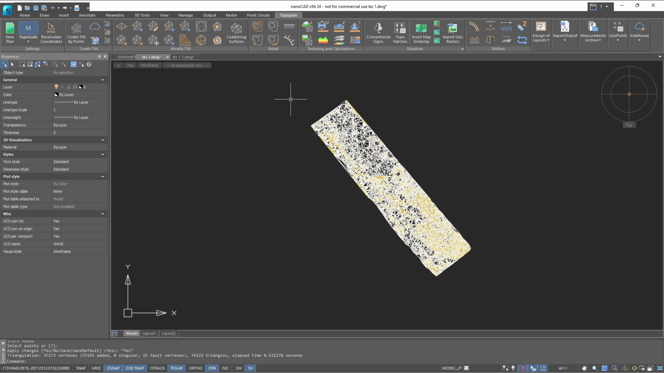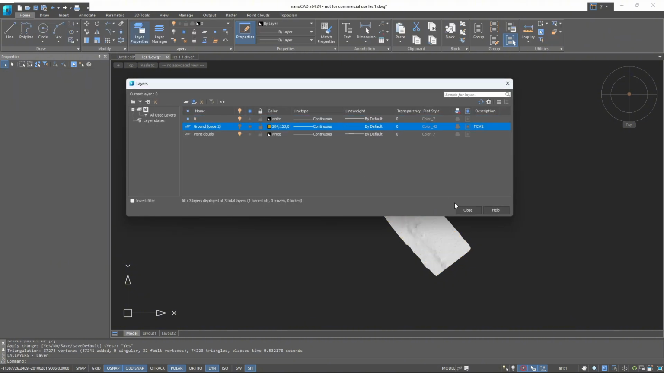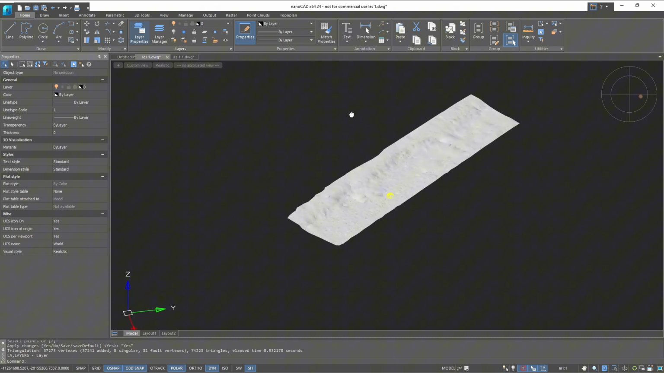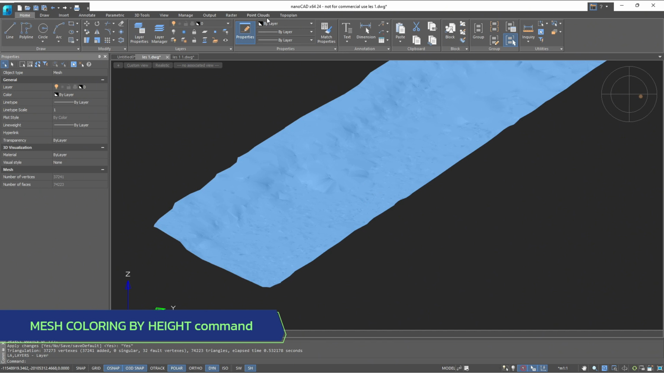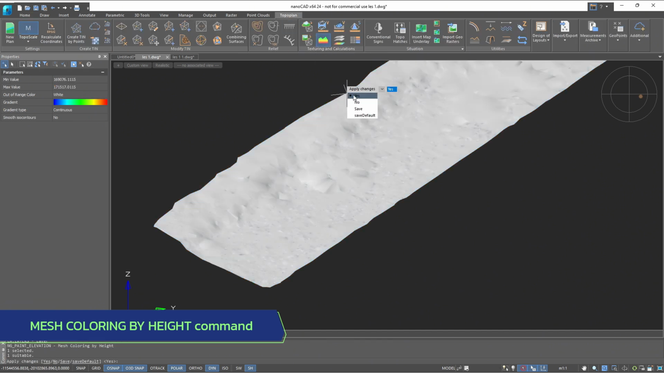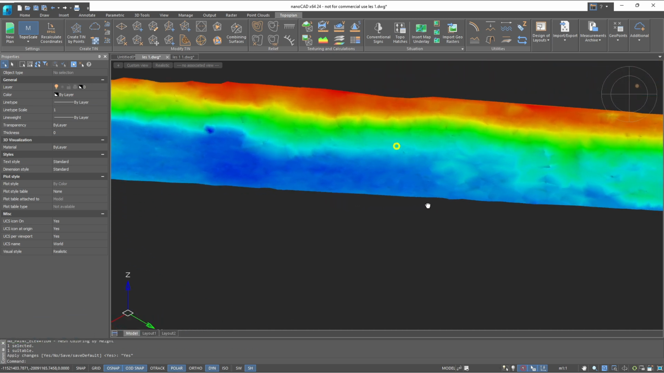We see that a surface has been created. Let's change the display style to realistic and turn off the ground layer. For clarity, use the Mesh Coloring by Height command. Confirm the changes without changing the parameters, and we see that our terrain is colored according to height.